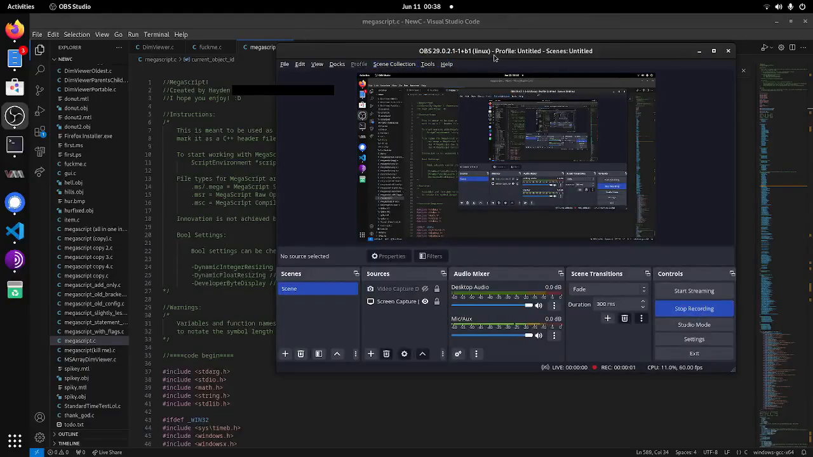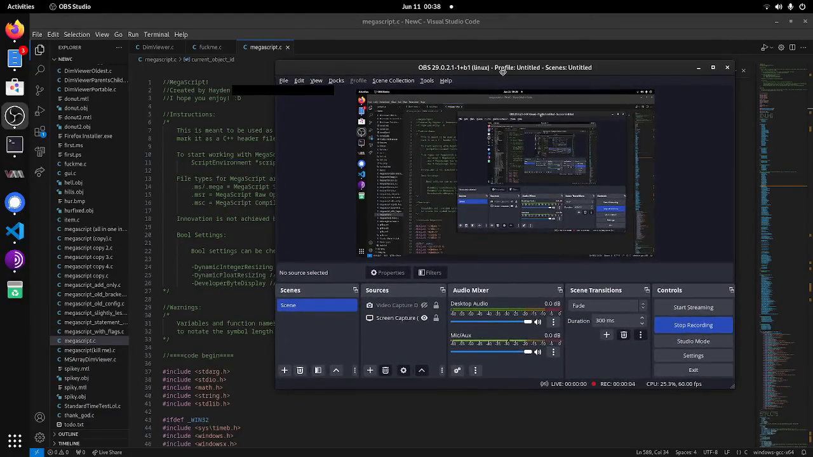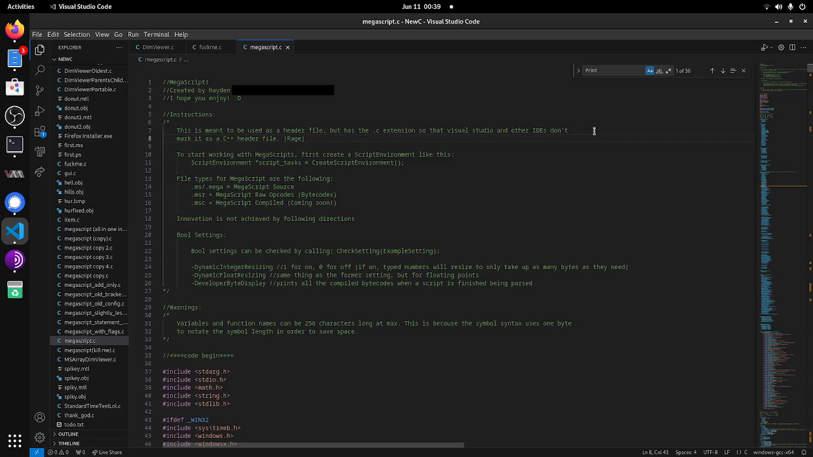Hey guys, I want to show a new project that I've been working on for the past few weeks, like a month. It's an entirely new programming language actually. It's called MegaScript. Right now it's pretty basic. It's still in development, so I guess this will be version 1.0 Indev, because I haven't released it yet. But anyway, try it out.